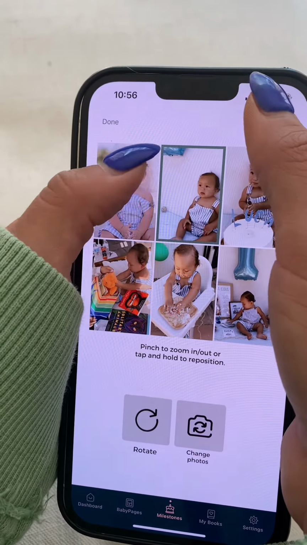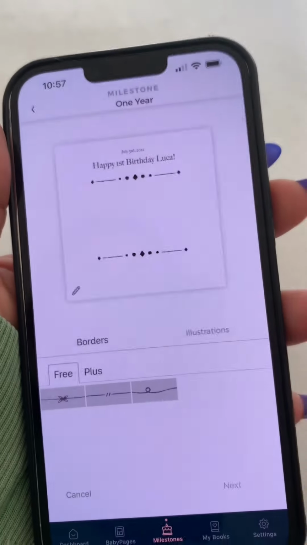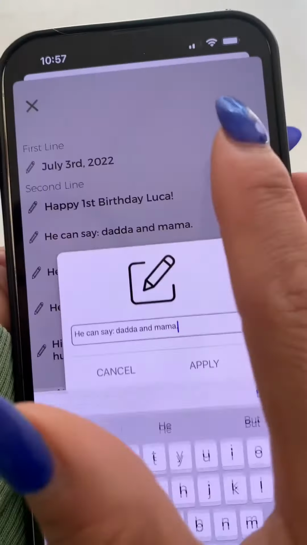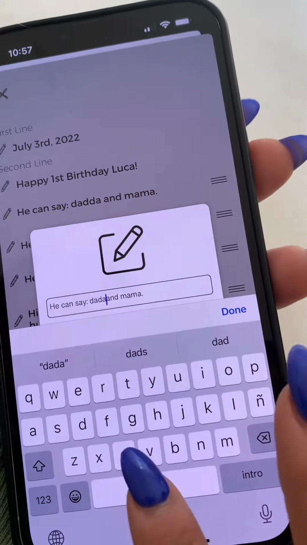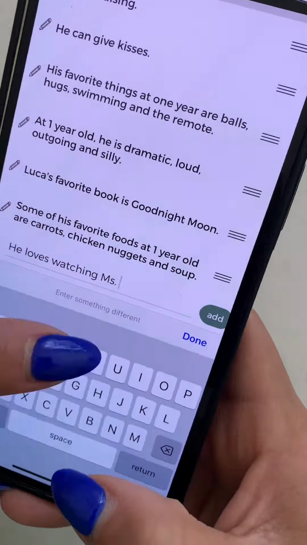Drag and drop to move or pinch in and out to zoom. By clicking on the text page, you will be able to edit any part of the text. You're able to add, remove, or edit each line of text or the page title.